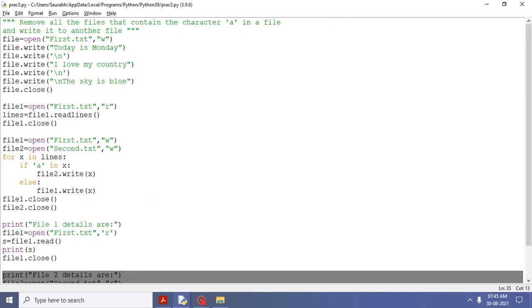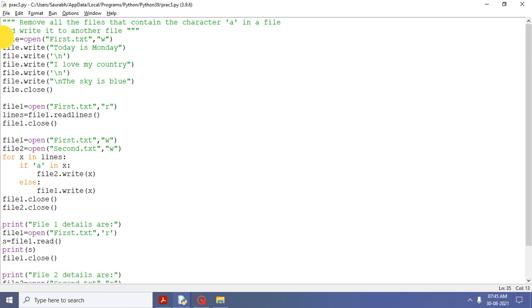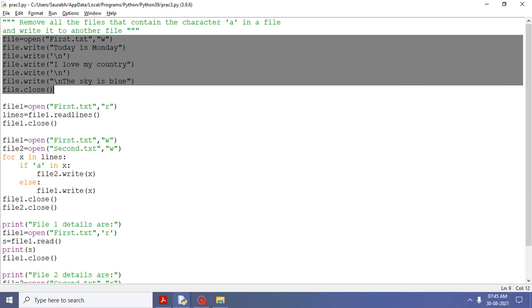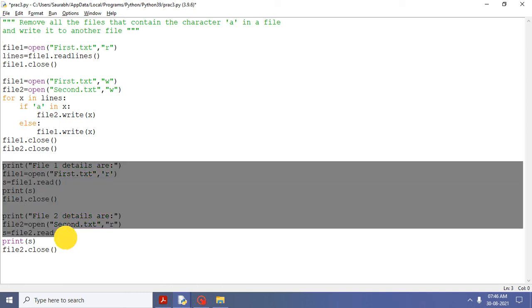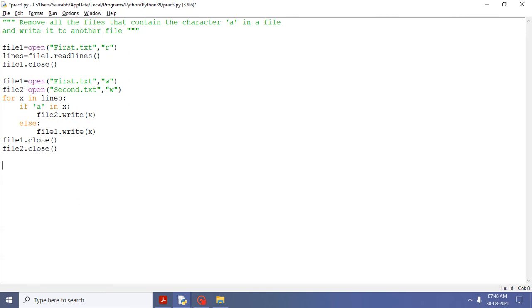So what you have to write in the practical, you just have to remove the lines that contain the character A in the file. That means all these lines are not to be written. You don't have to create this file, so I am removing it. I made the file because it was not made on my computer earlier, so I made it to show it practically to you. And also I am going to delete these lines.